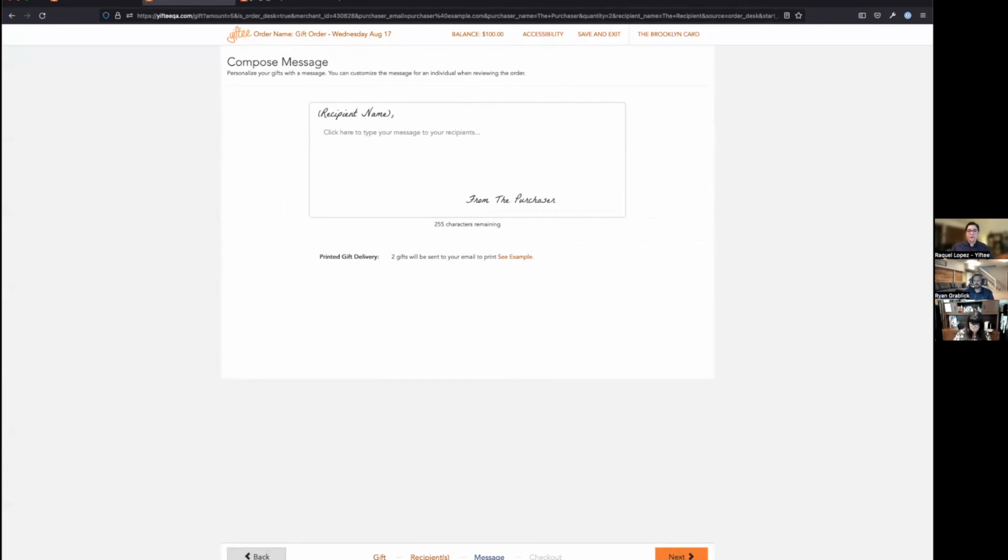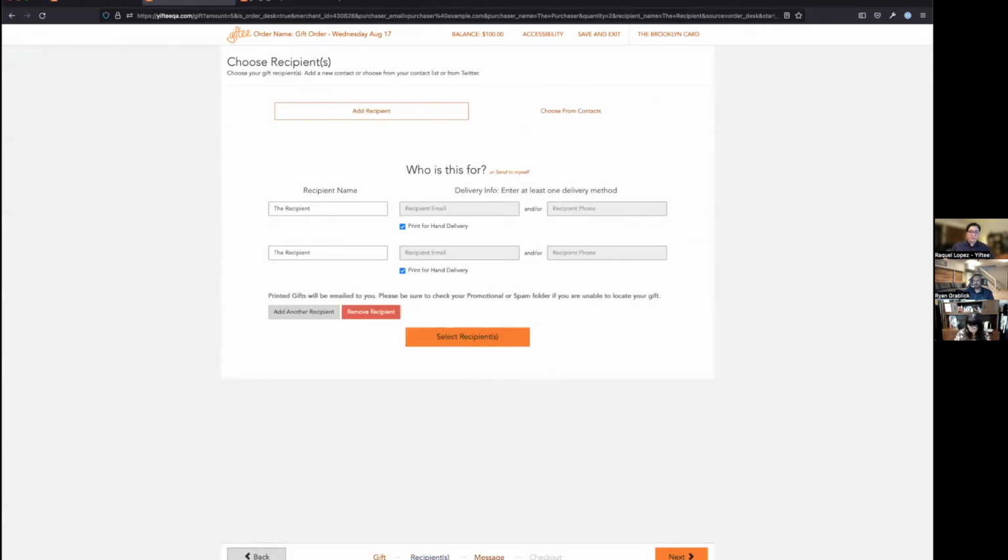However, you can always change that recipient information by going back to recipients over here and then personalizing, right? And should you want to not print for hand delivery and just send via email or phone number, you can do that over here for each one of your recipients. Remember, you can also add more recipients here if you need to, okay? Or remove them, all right?